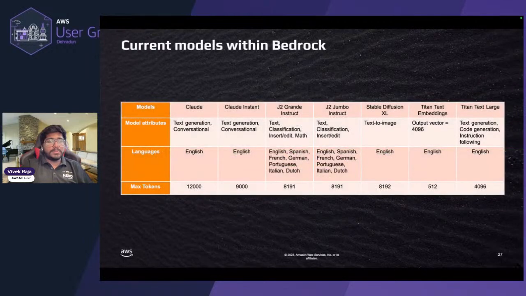So current models with Bedrock, you have Claude, which is for text generation. We have Stable Diffusion for text to image. I think most of the folks would have also interacted with Stable Diffusion models. And Titan, which is from Amazon, has Titan Embeddings, which outputs a vector of around 4096. And it also has Titan Text, which is about code generation, instruction following, and so on as well.